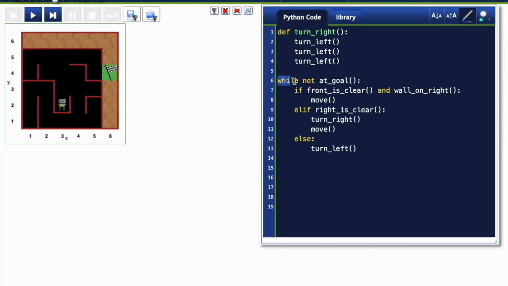So while the robot is not at go, the first if statement is that if the robot's front is clear and it has a wall on the right hand side, I want it to move to the front. So that's my first if statement. But if the robot has no wall on the right, I want it to always move to the right hand side so that it's next to a right barrier. So else if right is clear, it's going to turn right and it's gonna move.